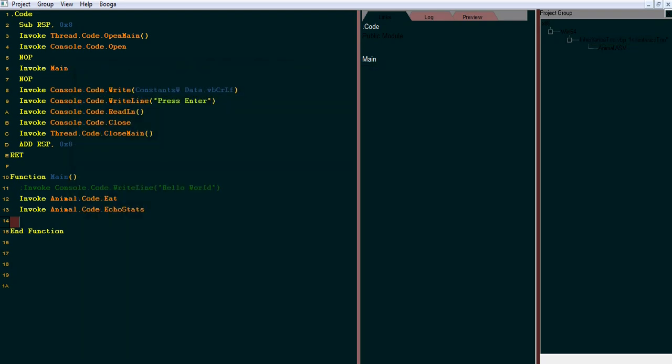Again, notice that nowhere in my main do I set it to red. It's done at compile time. Okay.